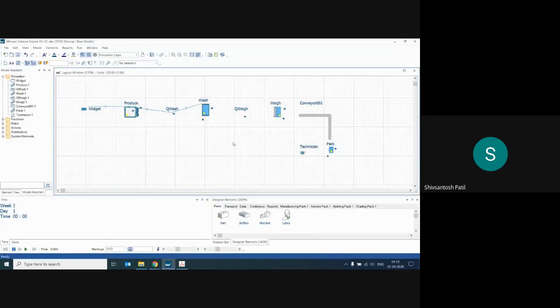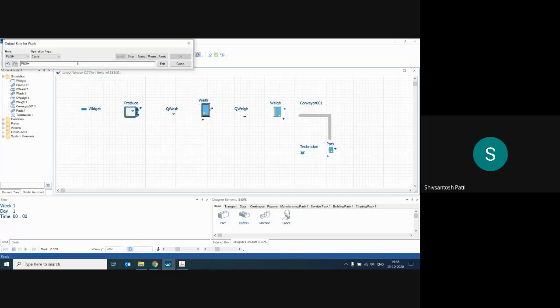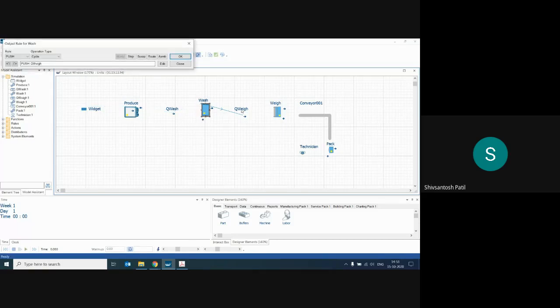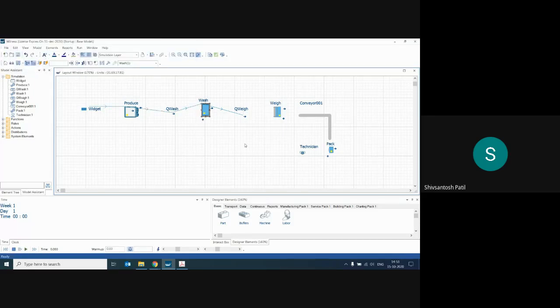Okay, I will go for the next connection. The wash machine will send output to the Q way now. I have to click on output, and output is on the Q way, and I say okay. Wash machine output, I have to click on Q way, and I say okay.